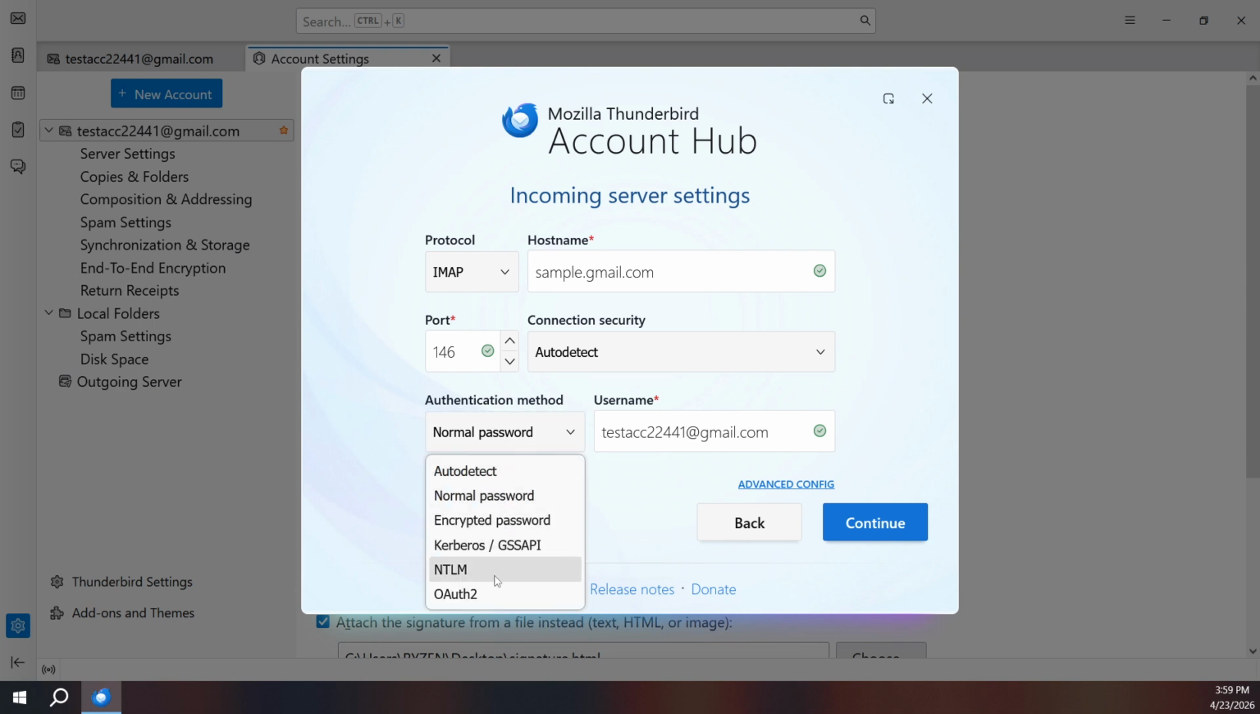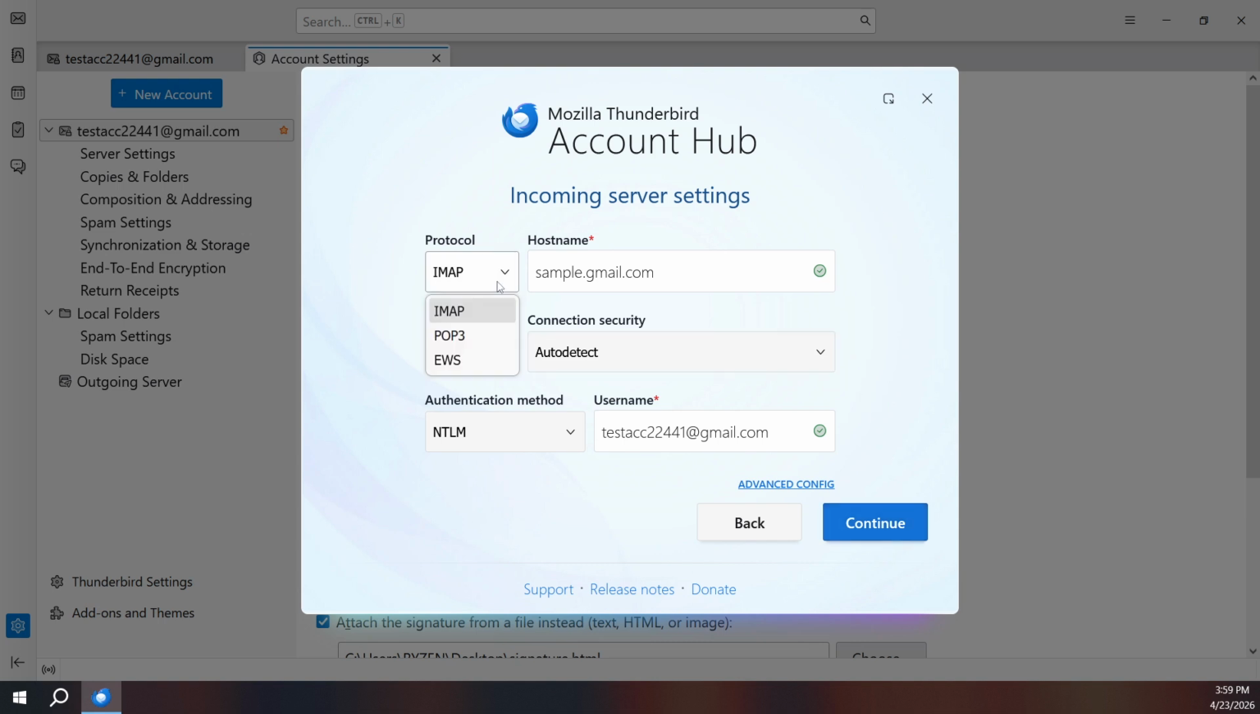A Google sign-in window will appear. Follow the prompts to sign in and grant Thunderbird permission to access your mail. Once you approve, Thunderbird will verify the settings and begin syncing your folders and messages. You should see your Gmail inbox and labels populate in the left pane.